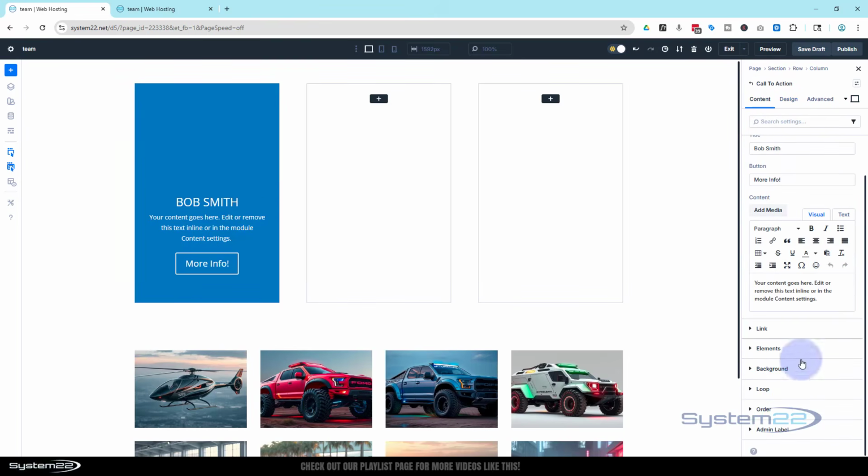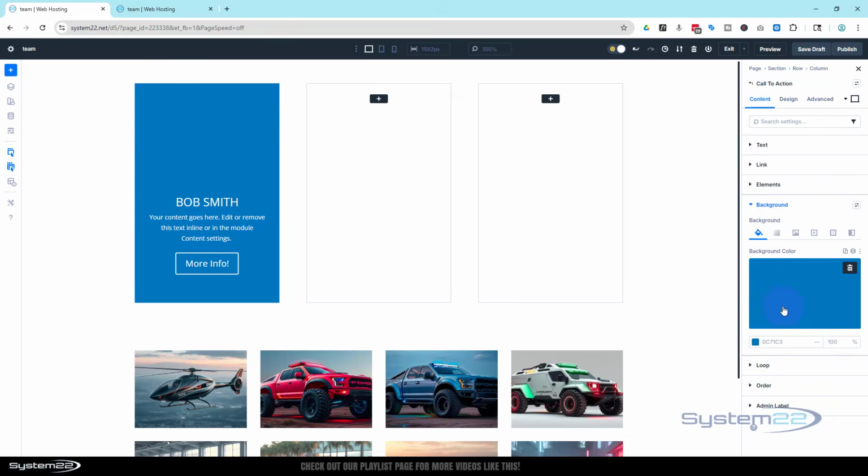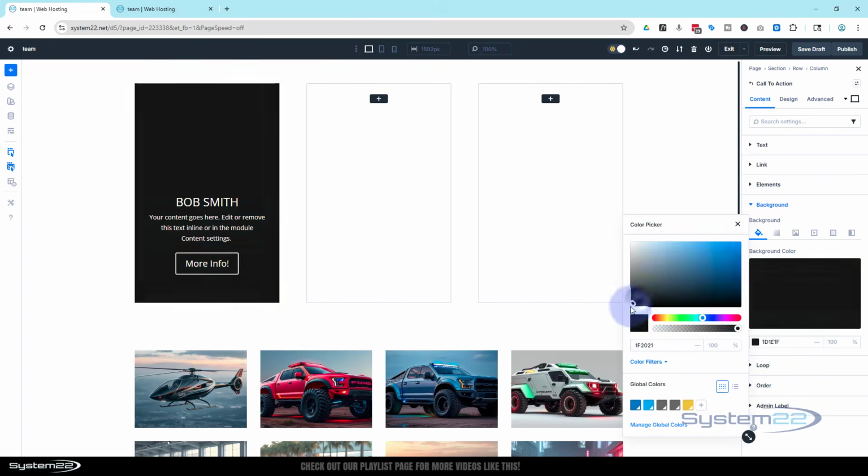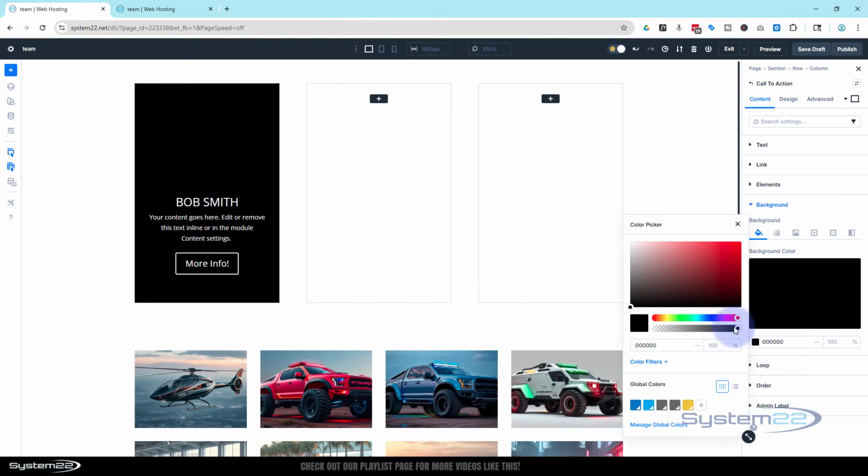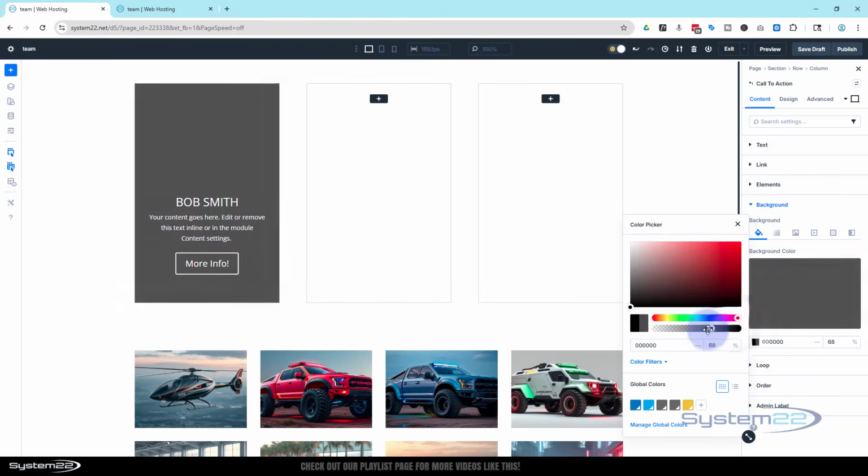So I'm going to go down to background. I'm going to change the blue by left clicking on it to a black. I'm going to take the opacity down to about 50%. Obviously adjust to taste. And you can increment up and down with these little arrows here if you need to fine tune.